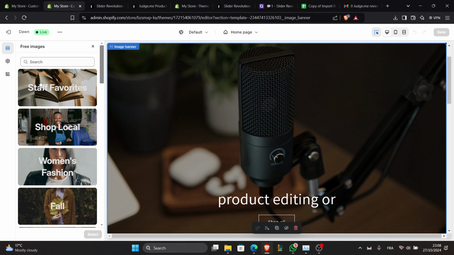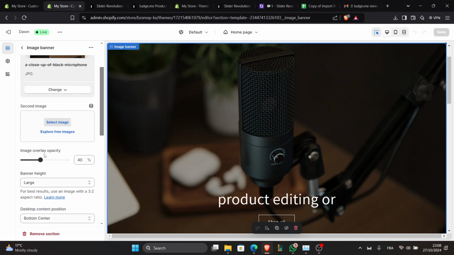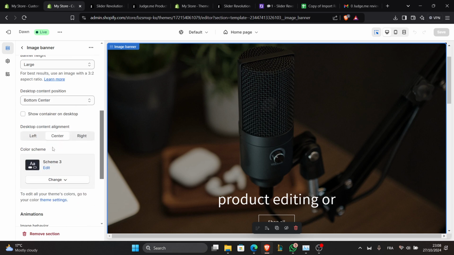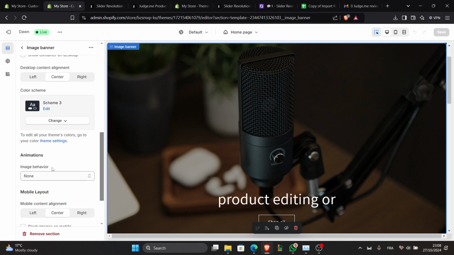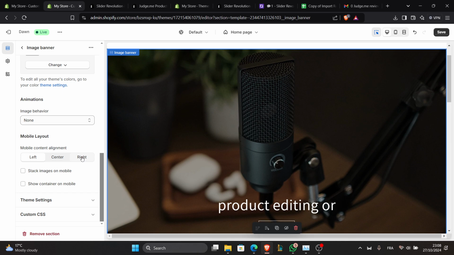You can even modify your image. You can change the image overlay opacity. You can choose the banner height. You can choose many modifications. You can even choose the image behavior in the animation section, the mobile layouts even, and that's it.